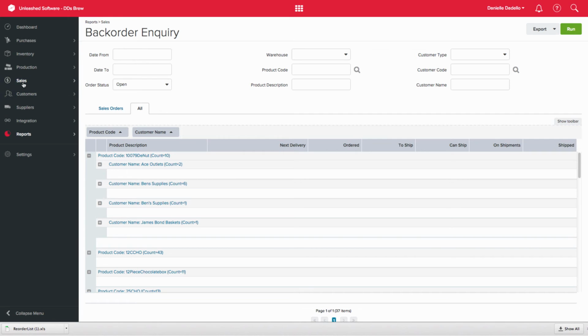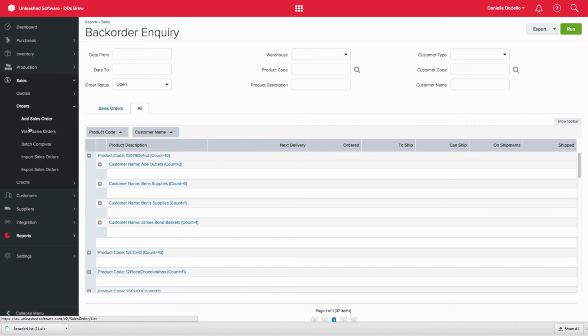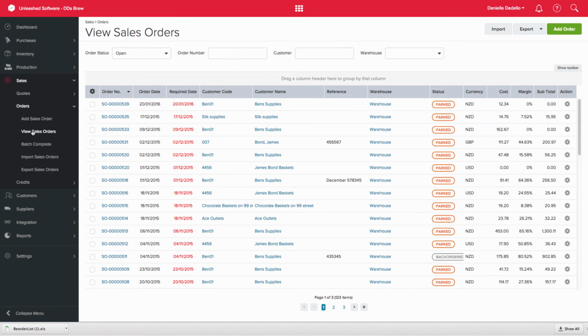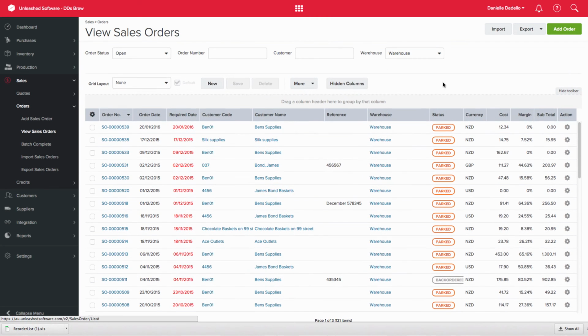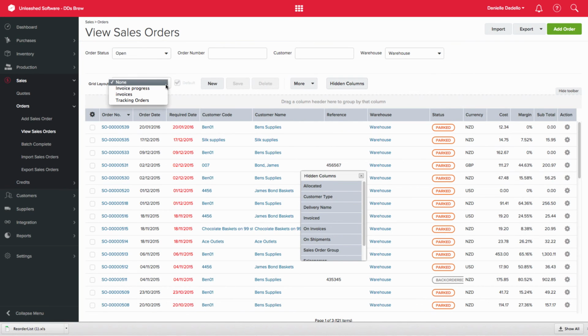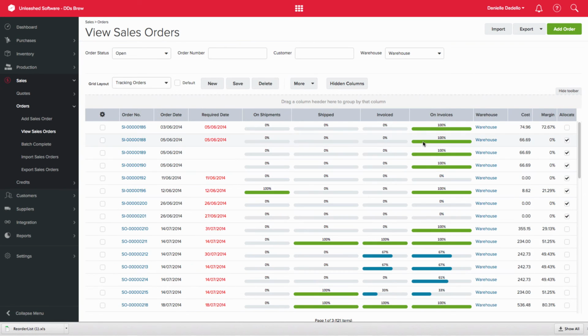Now, not only do you have these reports, but underneath each of the menus, for example sales, you have the view for each transaction. This can be used for reporting as well. You have the filters at the top and the same show toolbar, so you can add and remove columns as you need. One view that I'd recommend is to add on shipments, shipped, invoiced, and on invoices. This way we can see what orders have been invoiced, shipped, what payments you're waiting for, and so forth. Again, these can be exported.